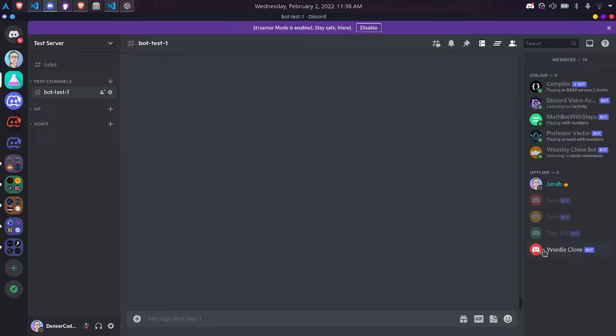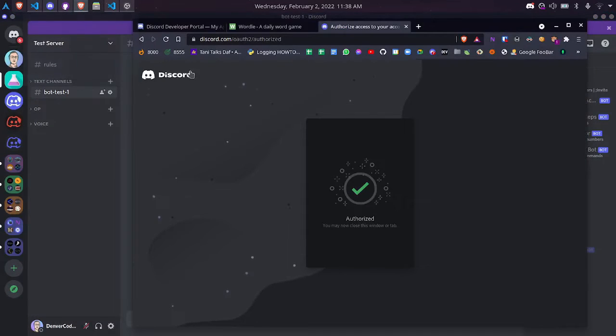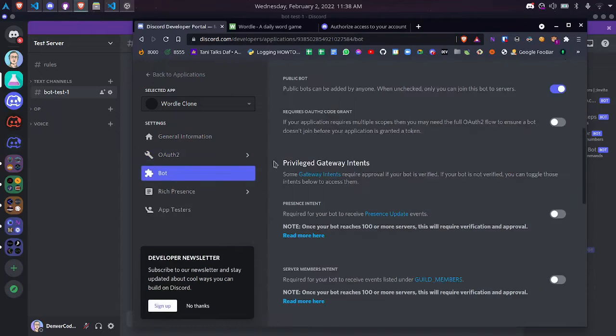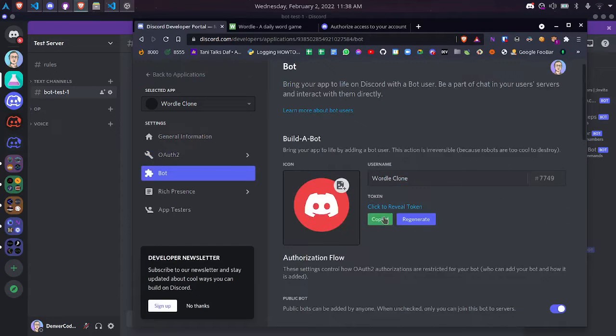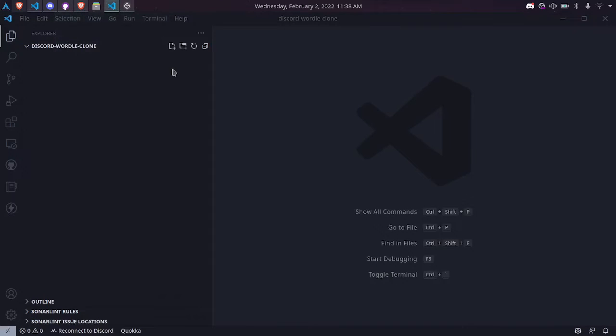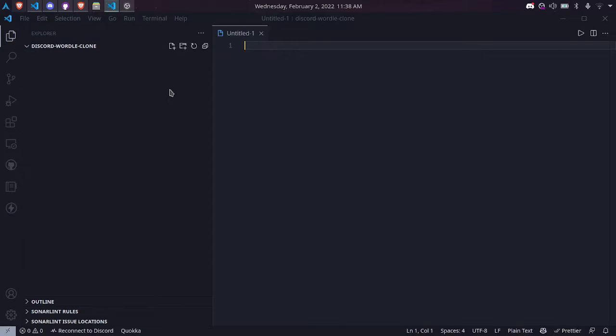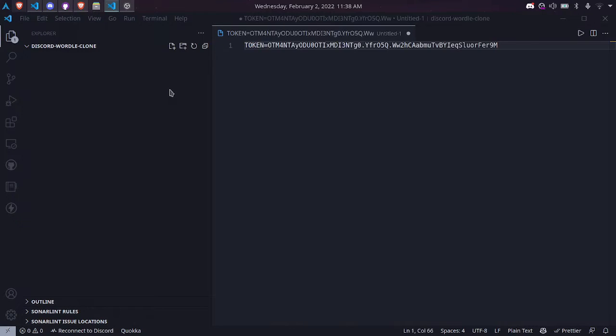Now the bot is on our server, we can see it's over here and it's offline because we have not started the code. The first thing I'll do is copy the token. We'll need that to start the bot. I'll open up this folder I created called Discord Wordle Clone. I'll create a new file that will have the token. So say token equals, in the Discord token, you don't want to share this token with people since it would give people access to your entire bot. I'll be regenerating this token after the video.